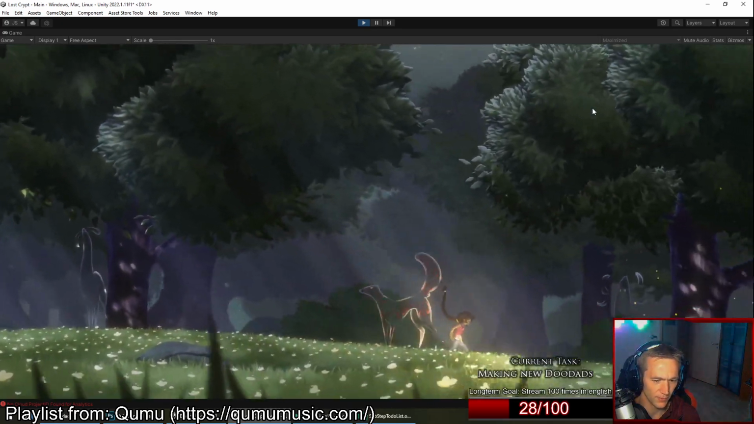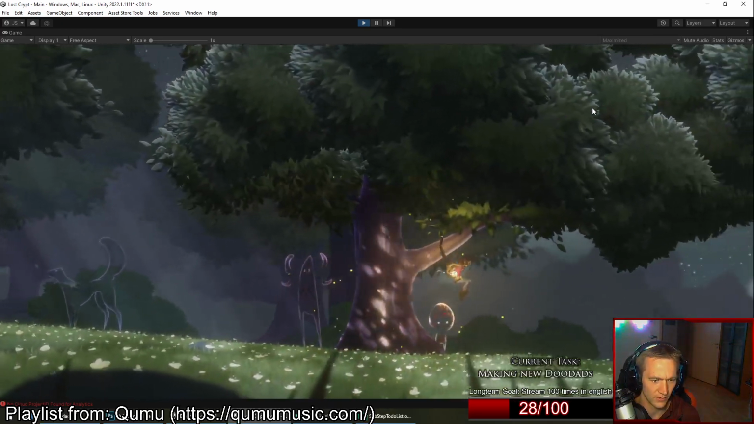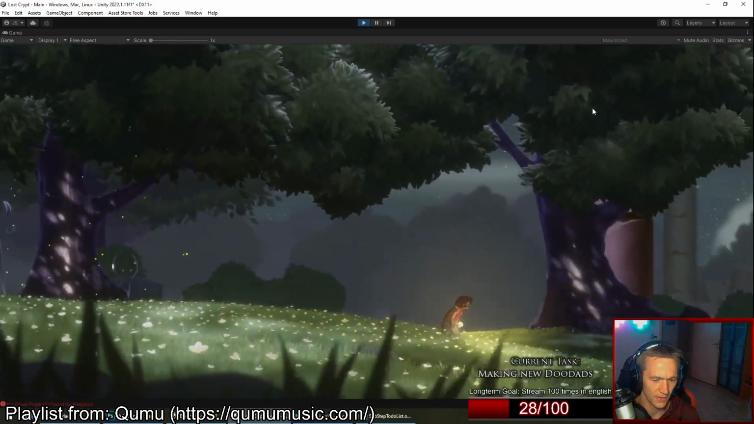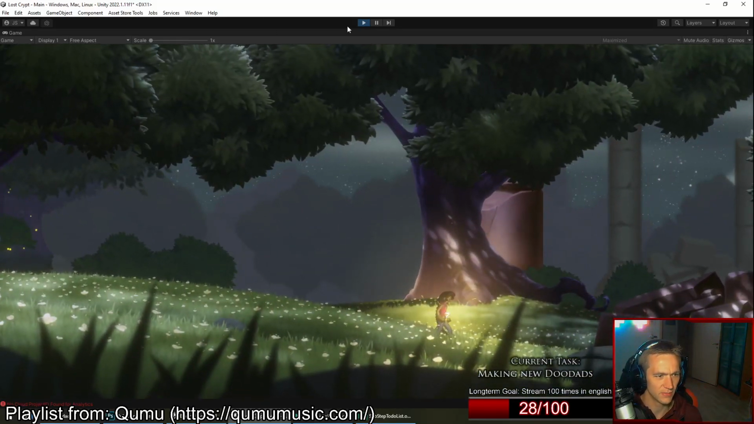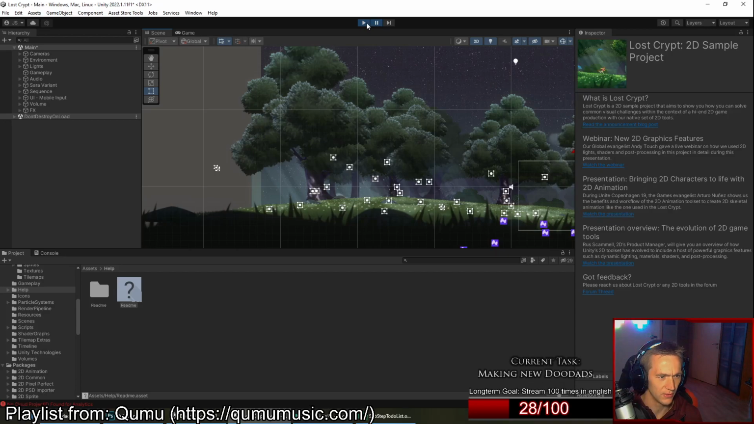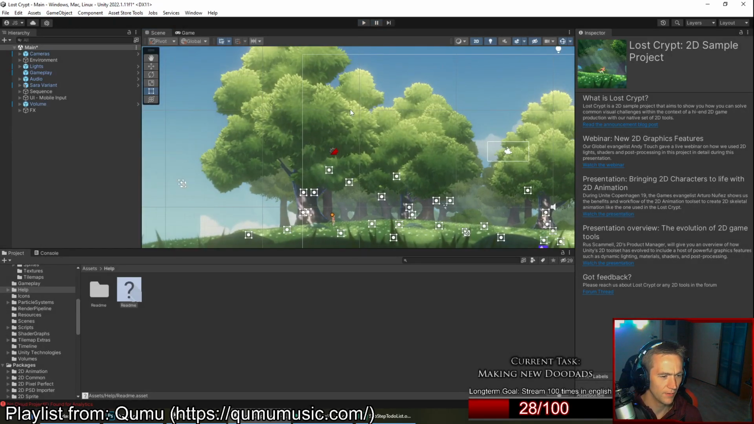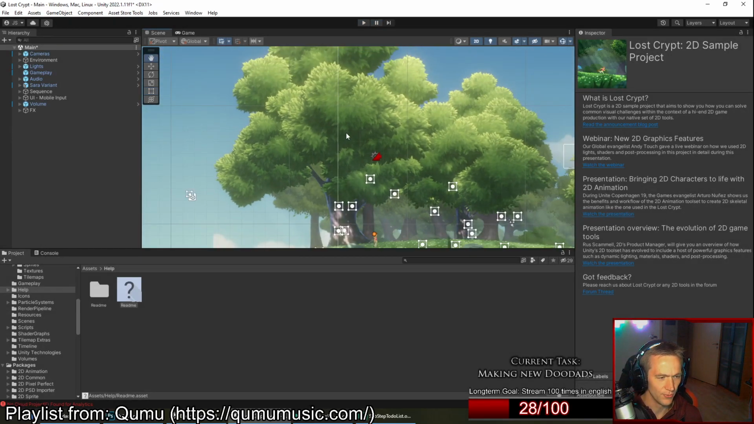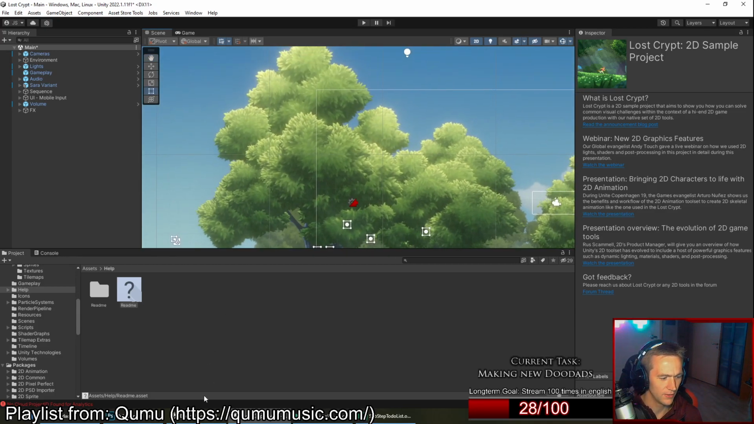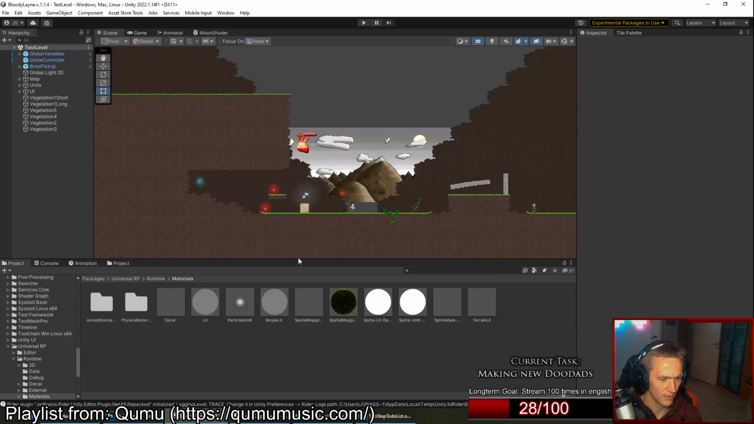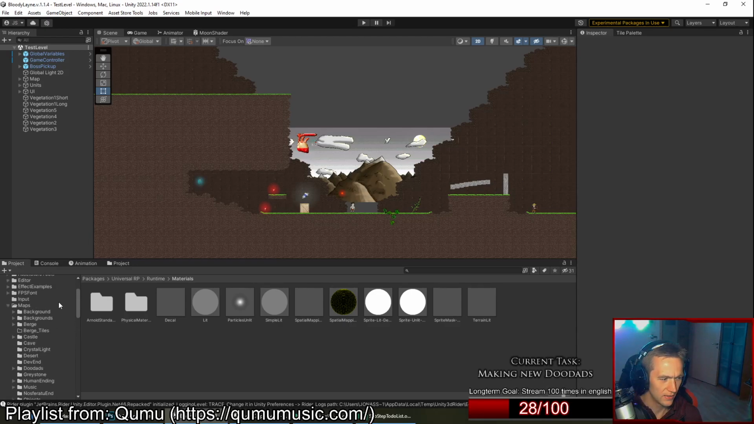They also have beautiful trees, to be honest. And I think this inspires me a little bit to redraw my trees. Oh, if you look at these trees, they are just beautiful. And the trees I have in my game, let's take a look. They didn't age as well.